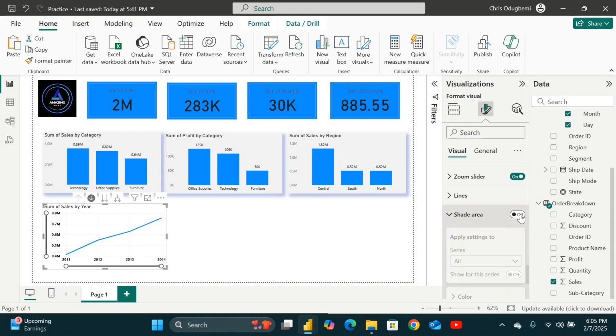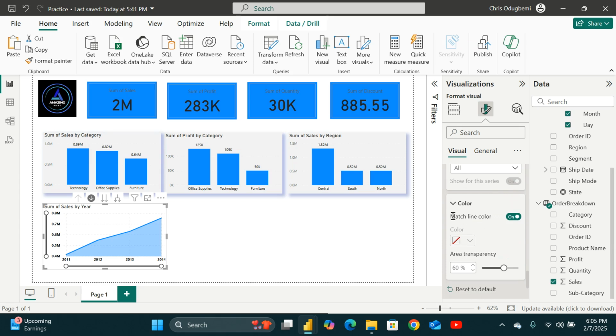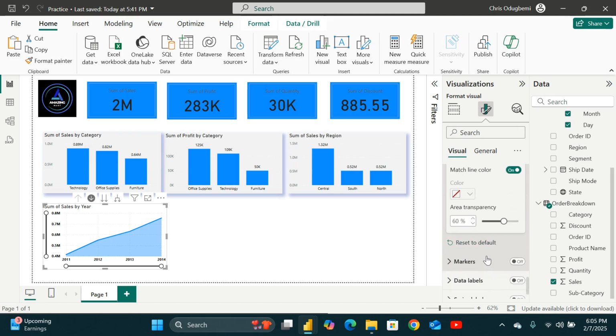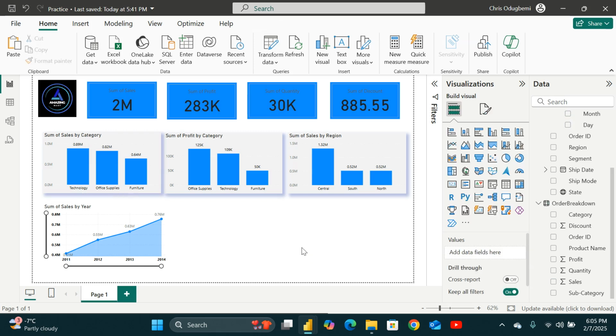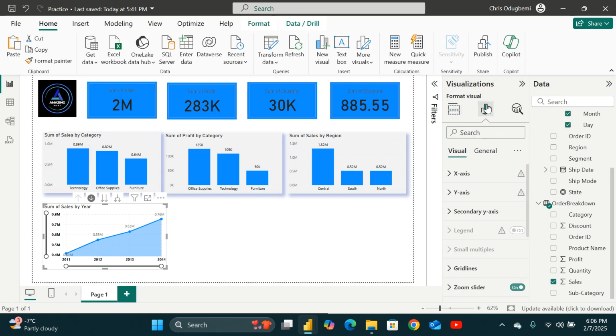If you want to have a shade area, yeah, you can. It actually makes it stand out, makes it unique. If you want to match the color, well, I'm not so keen on this, but that's okay. You want the dollar labels? Let's have the dollar labels on. Let's have some markers on. It helps to visualize. Look at it, it's getting more and more beautiful, isn't it? So if I click back on it, I move it to format.